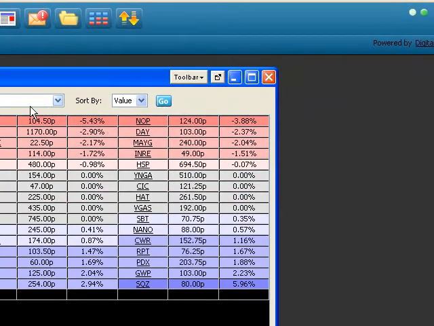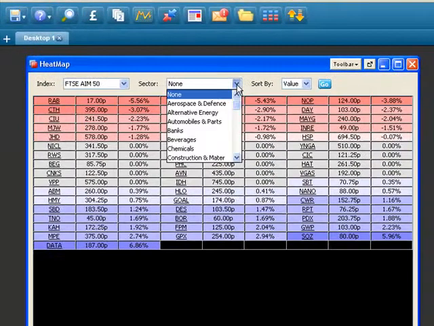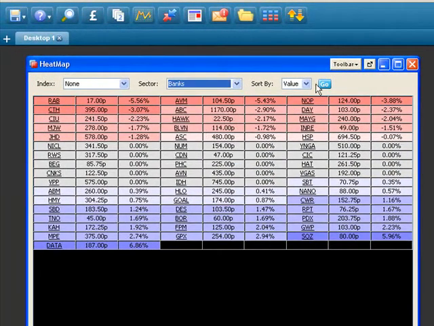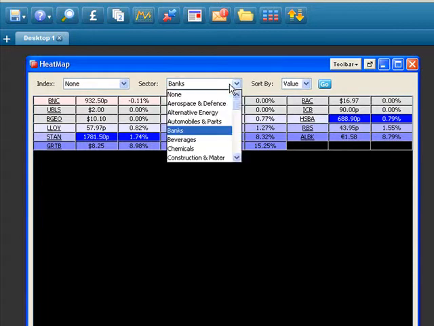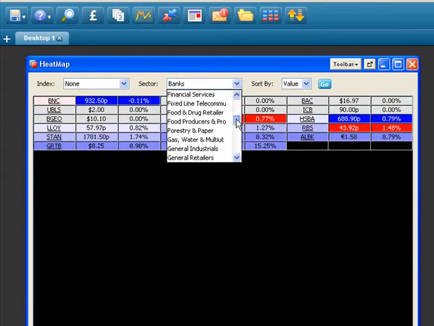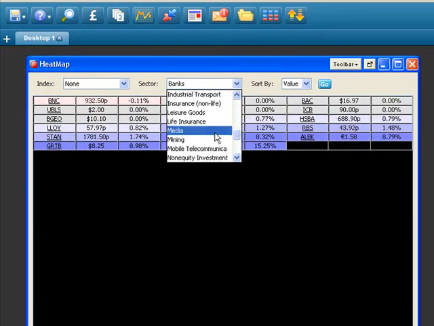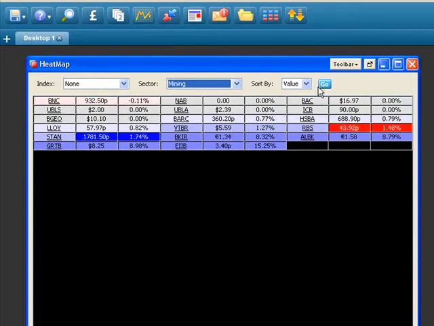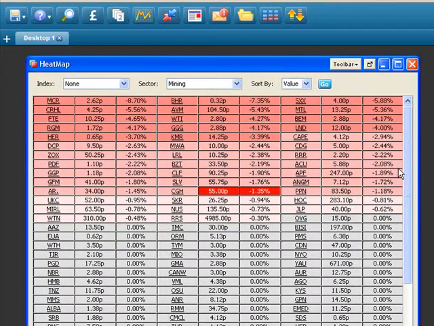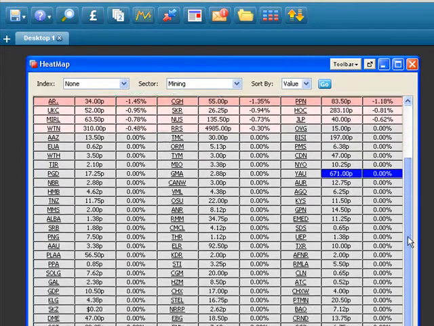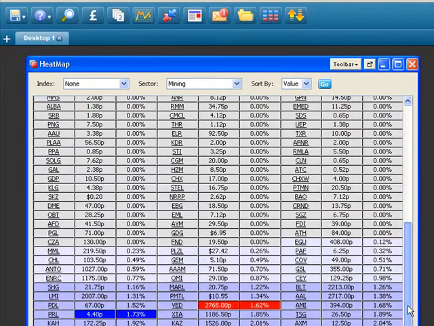You can also drill down by sector on the heat map. So let's say, for example, we want to look at banks and banks only. We can see the best performing risers and fallers in the banking sector. We don't have to look at the banks, we can also look at the mining sector, for example. Select Go, and obviously it's a much bigger sector than the banking sector, and you can see who the biggest risers are and who the biggest fallers are.